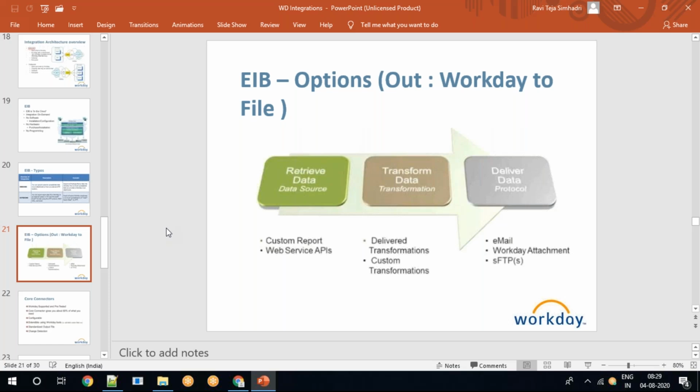We'll talk about that. Transform data. If you want to send the data in a prescribed format that your third party or vendor is expecting, obviously you need to transform the data you got. They want it in some other format, maybe CSV or comma separated, tab separated, pipe delimited, anything for that matter. So you want to transform the data. There are a couple of methods that you can use: delivered transformations and custom transformations. You can use either of these.